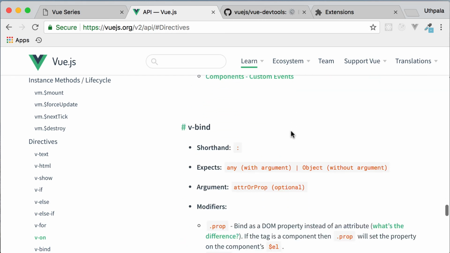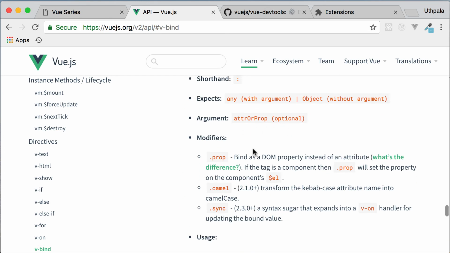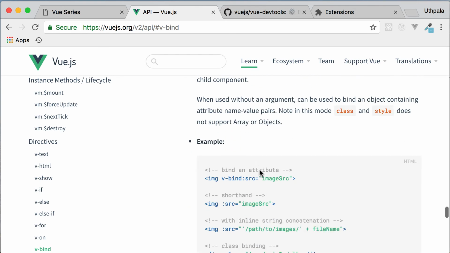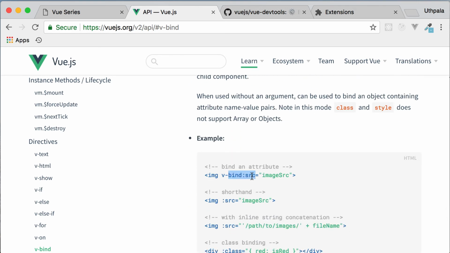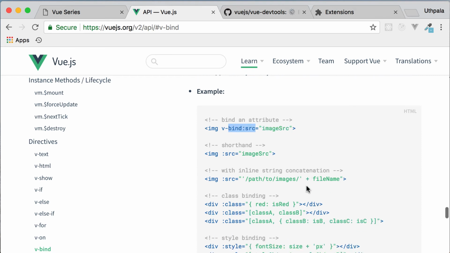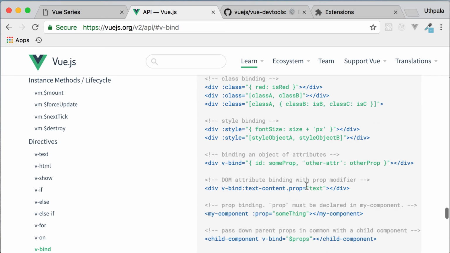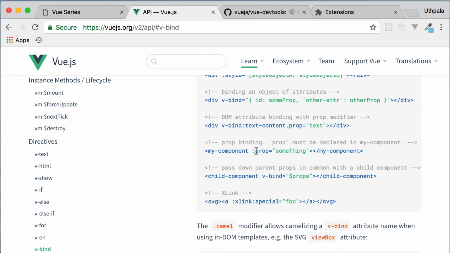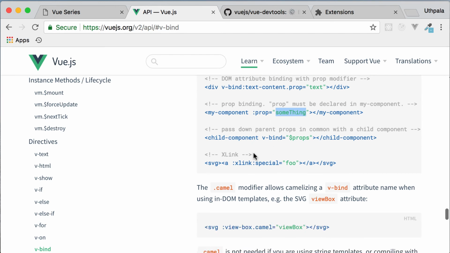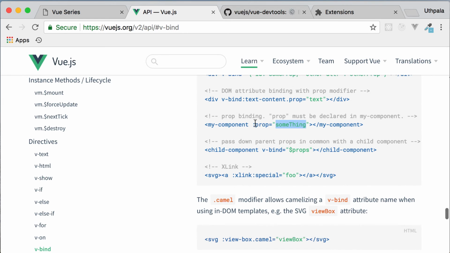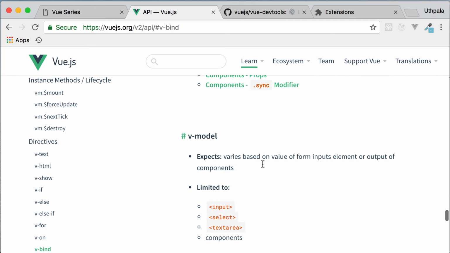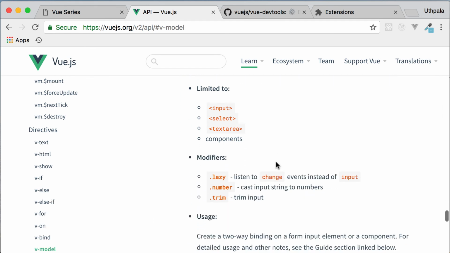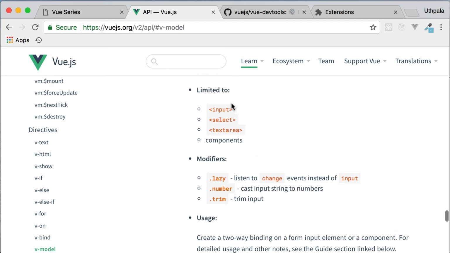Okay, so we have covered v-bind, which allows us to bind to an attribute. For example, image source, we can bind to the source attribute. Later on we'll discuss components and we can pass props to our components. We'll get to that using bind. This is also the shorthand syntax for bind. All right, then v-model, we covered this as well. We can simply create form inputs using the v-model.